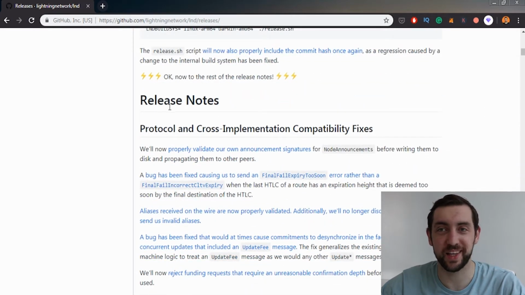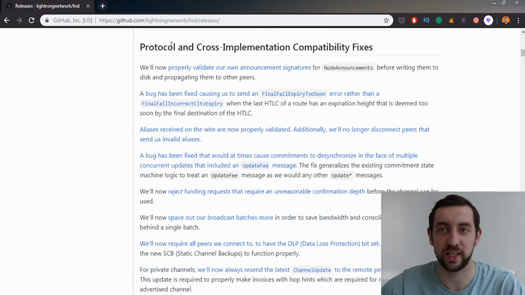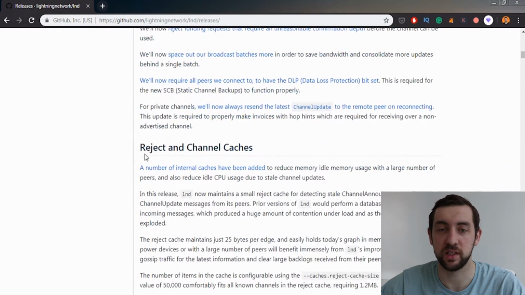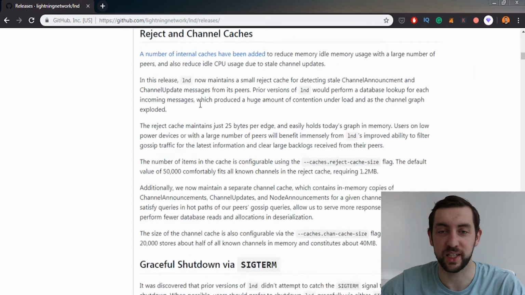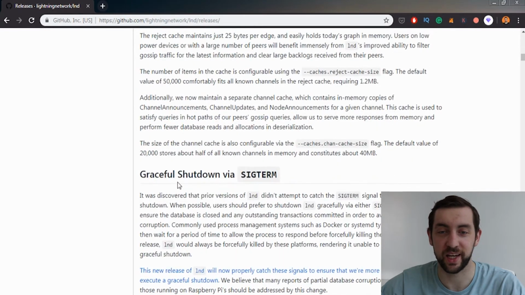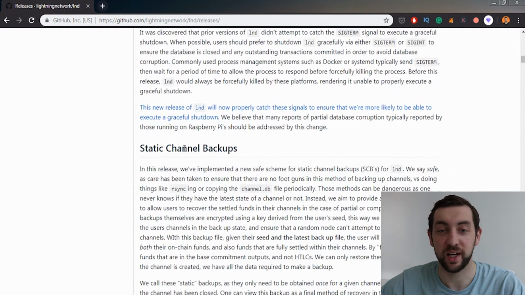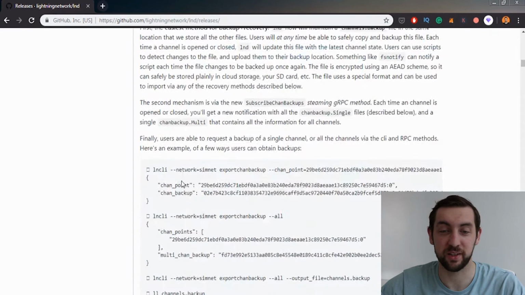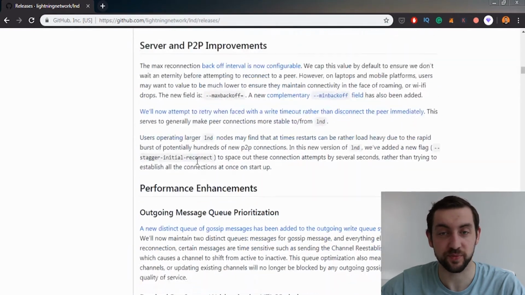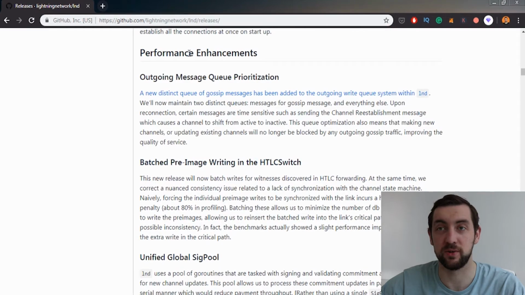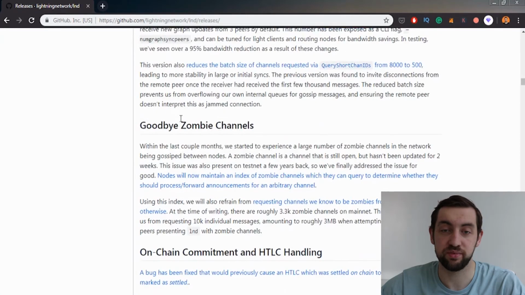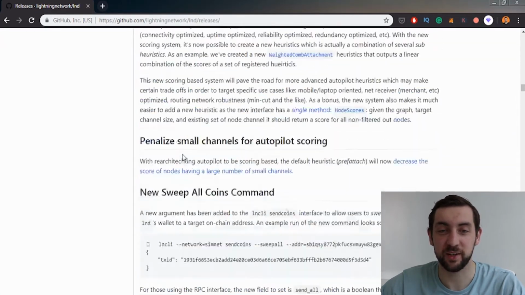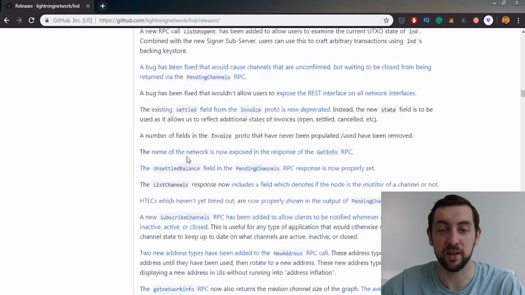In every release you've got some release notes. They say what's added and what was changed in the latest version. So we've got reject and channel caches, graceful shutdown, and static channel backup, a very important feature in this release, with backup and recovery methods for it. What's more, there are performance enhancements for big nodes. If you are interested, you can read it all.